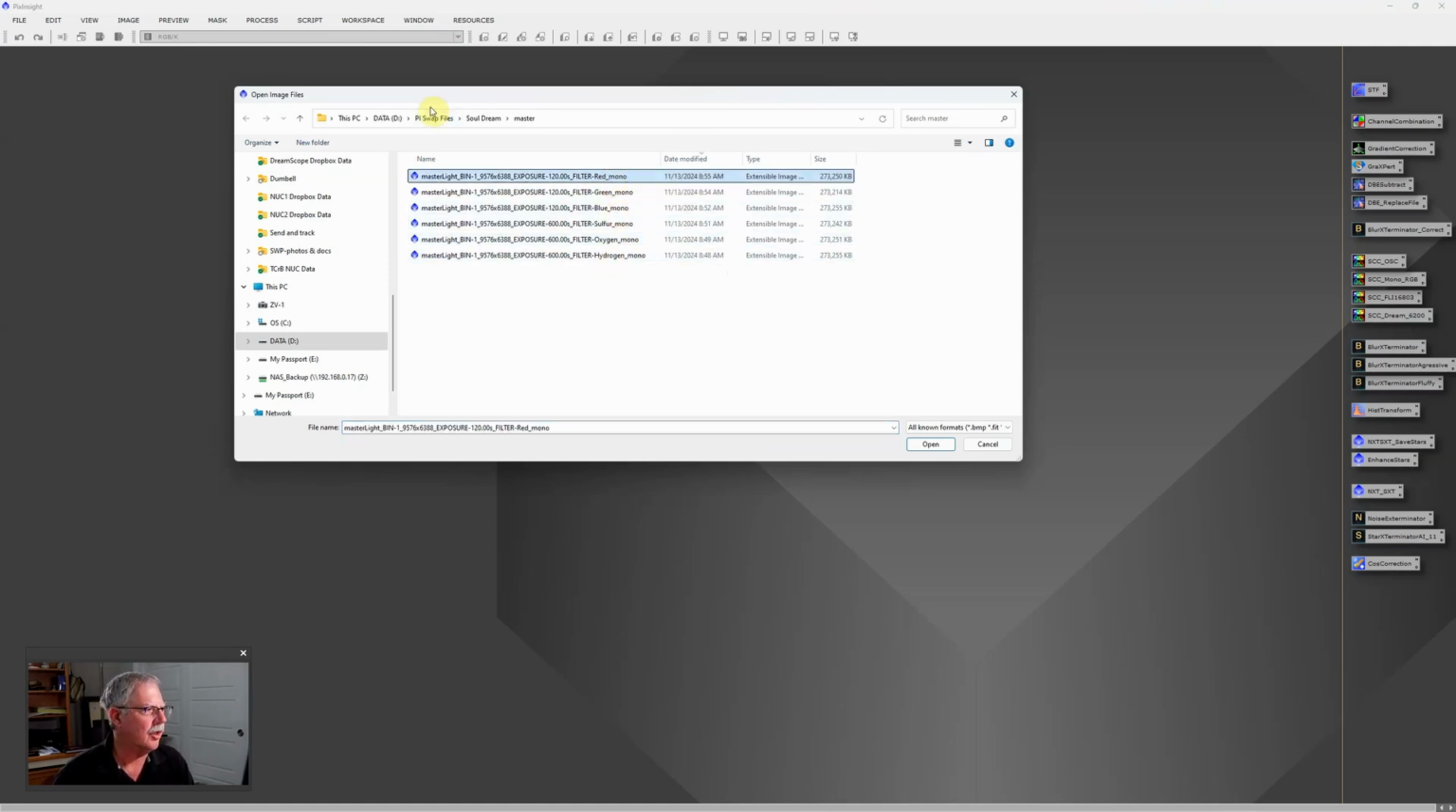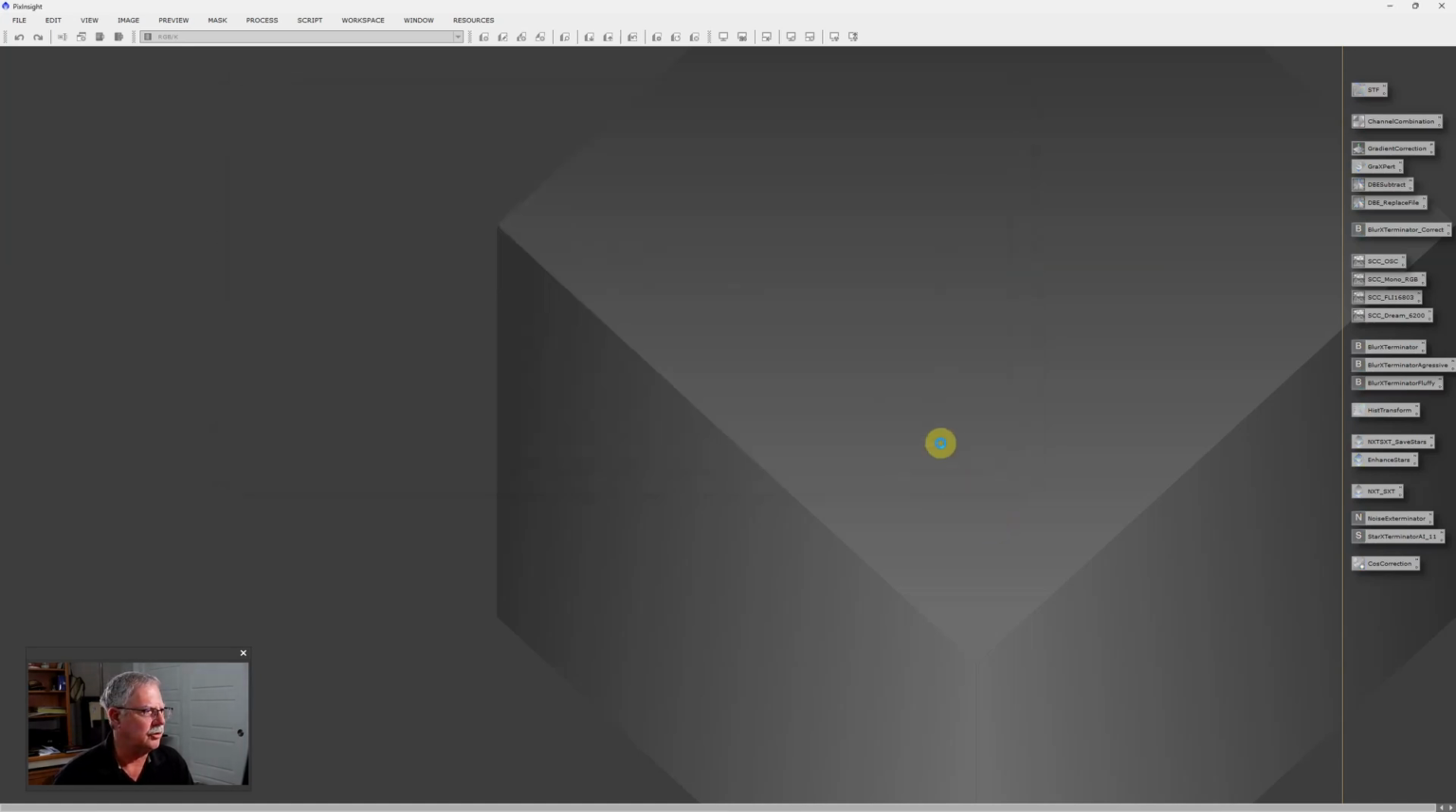So to start with, I've already run all of this data through WBPP, and that created the master files for red, green, blue, sulfur, oxygen, and hydrogen. These were captured with a monochrome camera. So I'll just open all 6 of those.